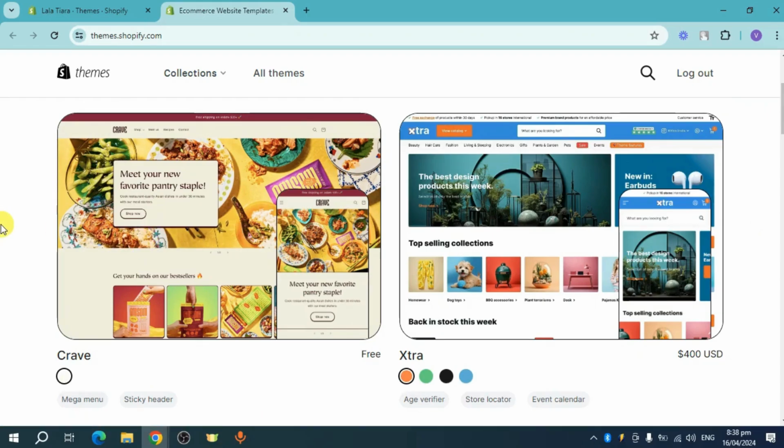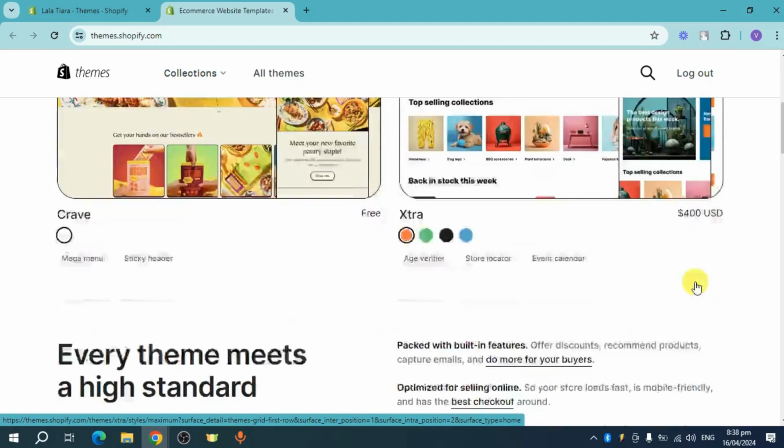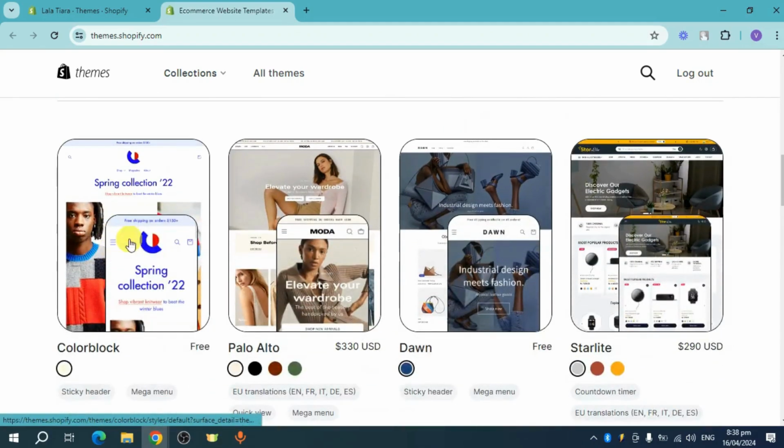each specific theme is. So this Crave theme right here, according to the name, is actually good for food blogs or anything food related. This one is Xtra, and this is good for pet supplies or anything that is related to that. As well as in here, the Colorblock, they have a spring collection, which is good for clothes, as well as the Palo Alto, wherein they actually promote wardrobe.